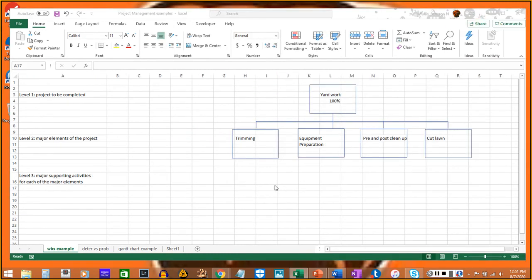We have our major elements for the project. We have trimming, which we're going to have to get a percentage for. We have equipment preparation, which we're going to have to get a percentage for. We have pre and post cleanup, and we also have cutting the lawn. Again, these are a little out of order, but they're some tasks and some major elements that go into completing yard work. We have level 1 and we have level 2.